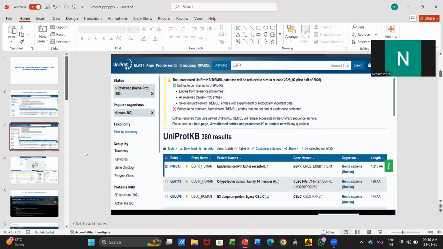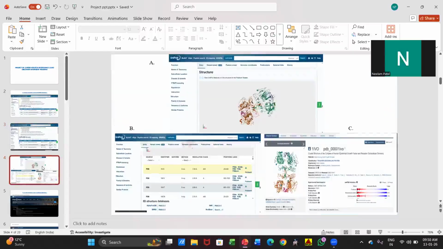click on this. Later on, we scroll down to the structure section and there are several PDB IDs. In this, we consider the first one, 1IVO, and download it from RCSB Protein Data Bank. This is the structure of the protein.